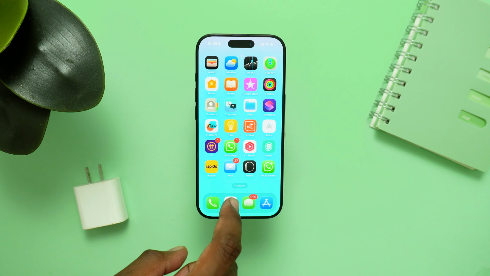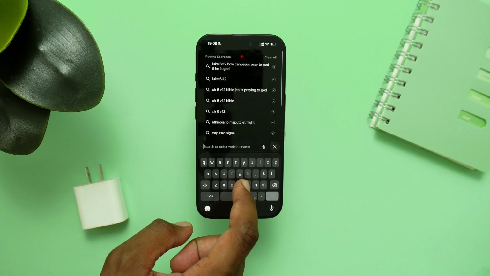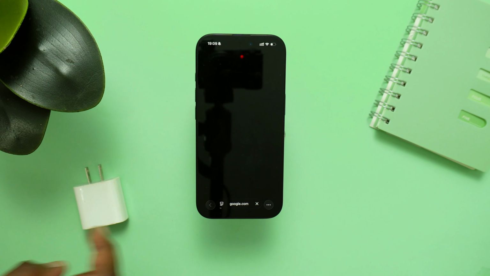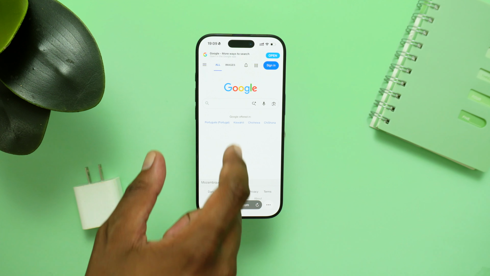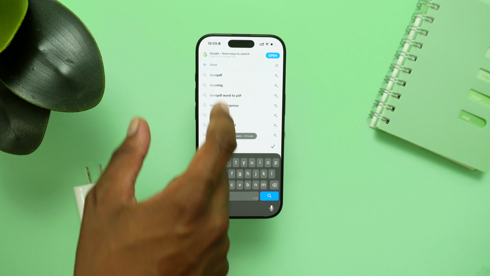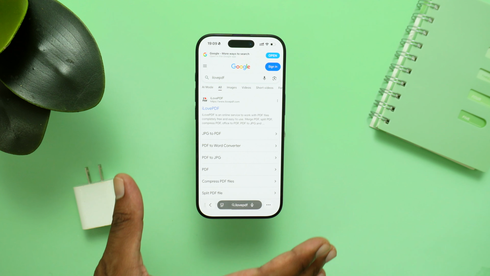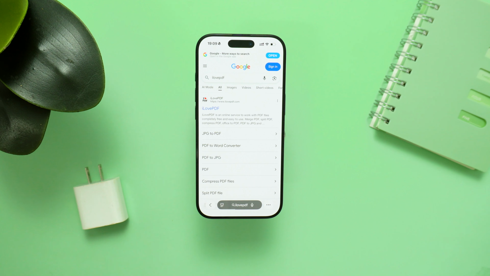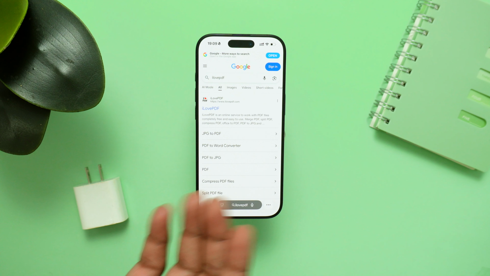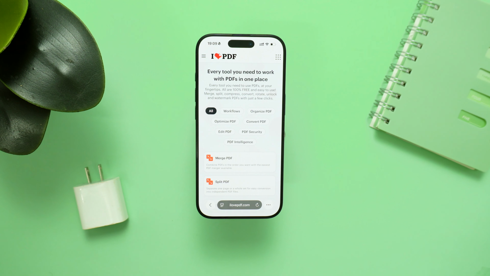Now let's hop into our internet browser, which is the very first step, and then let's hop into google.com, right? So once we're here on google.com, the next thing we're going to do is simply search for I Love PDF. This is a very famous website that a lot of students, a lot of people use to convert or to compress PDF files or to simply edit PDF files. And we're going to tap on I Love PDF real quick. There we go, it's now processing.